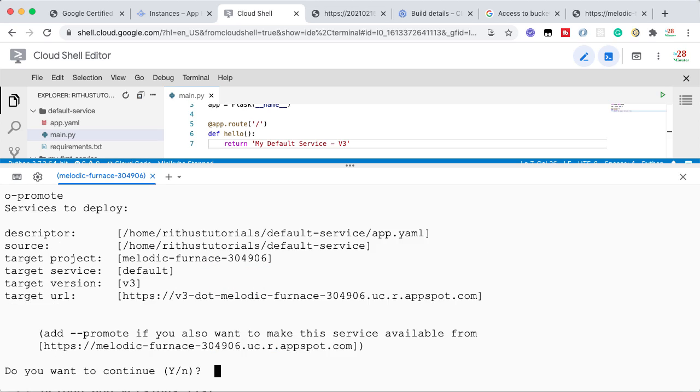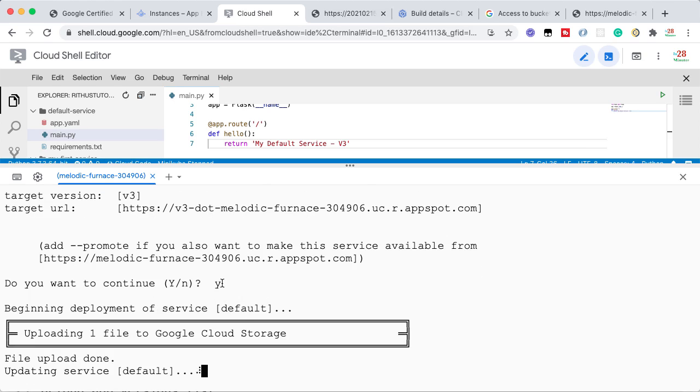gcloud app deploy --version. You can see it shows all the details. Version is v3. That looks good. Let's go ahead and say yes. The default is to promote. However, the option which we used is --no-promote, which means it will not be promoted. A lot of these yes and no options in Google Cloud have very similar options. So --promote, and the reverse of that is --no-promote. I really like that because it makes it very easy to remember.